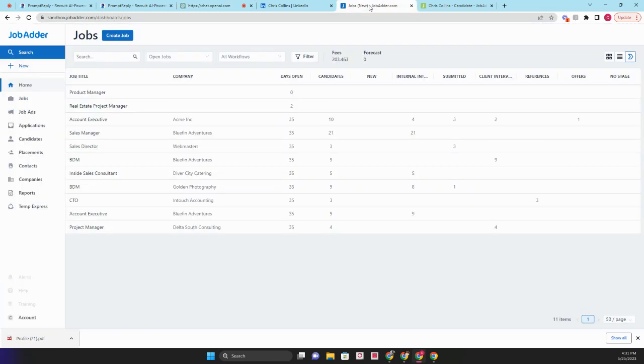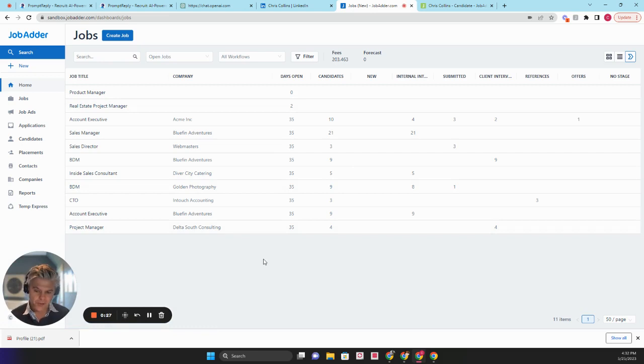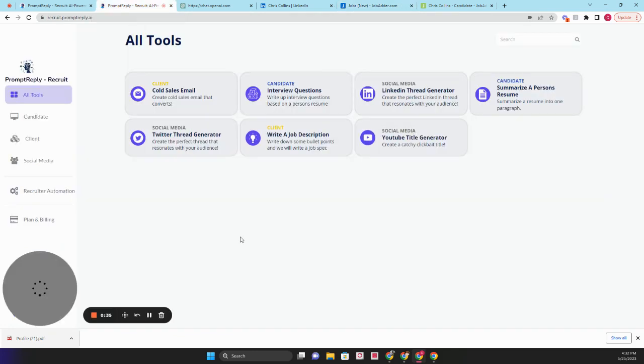I'm going to show you how within PromptReply Recruit we can automate the processing of candidates and matching them to jobs. And then I'm going to show you how you can manually go through and create other types of content using AI, specifically relating to hiring and recruitment.